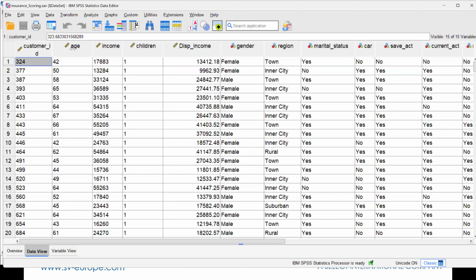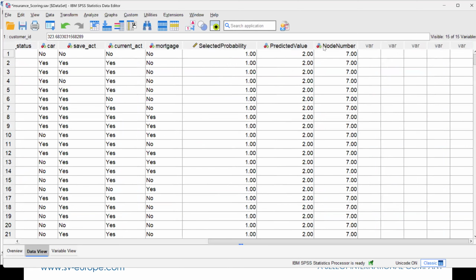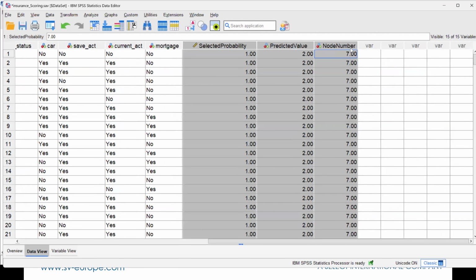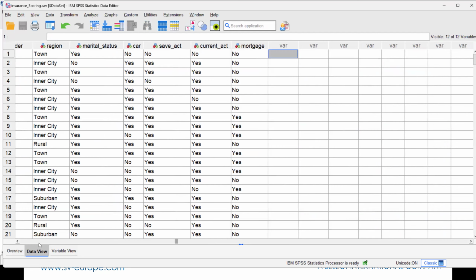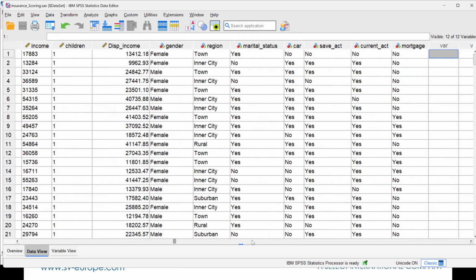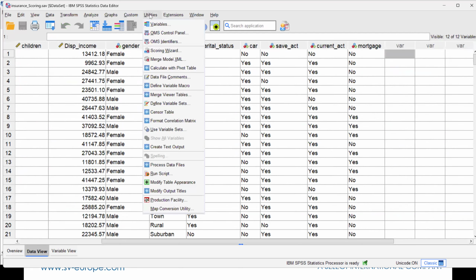But what doesn't it have? It doesn't have a variable indicating, I need to get rid of this because I've accidentally saved it. It doesn't have a variable indicating whether or not they bought the insurance product because they haven't bought the insurance product yet. And we want to use our model that we saved away as a little file to predict them. And to do that, we just go to utilities and we go to Scoring Wizard.